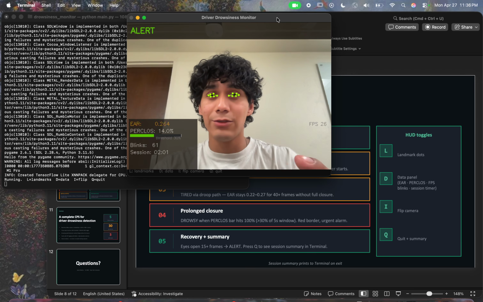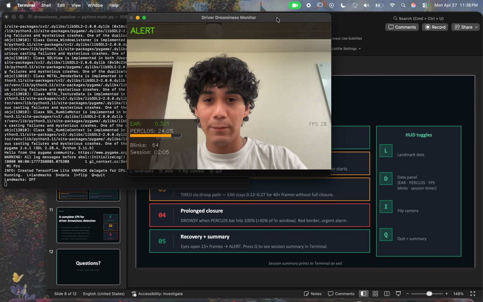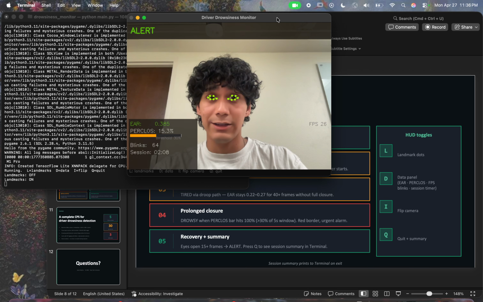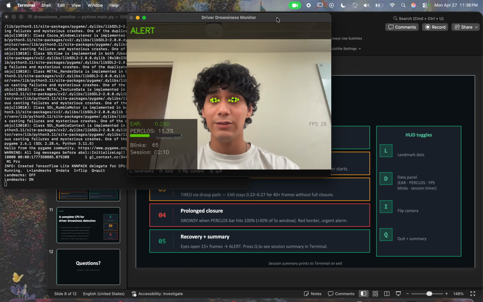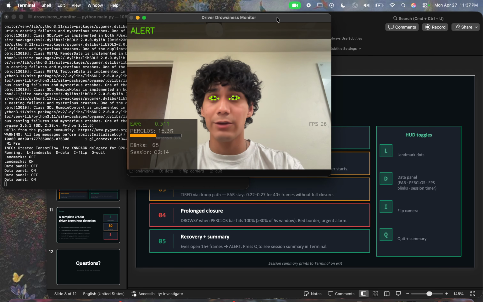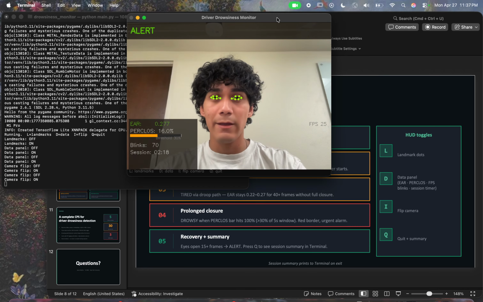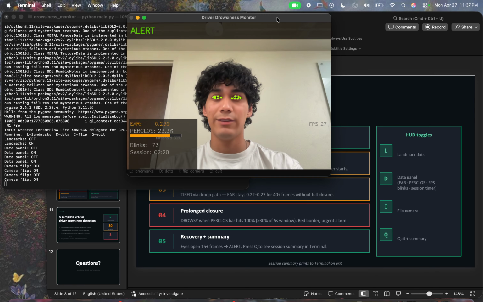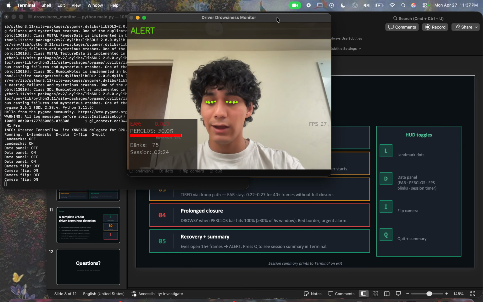So let me just quickly go through the HUD toggles. Pressing L shows the 12 MediaPipe landmarks we track on each eye. These are the exact points used in the EAR calculation. Pressing D hides the data panel for a cleaner view. And then pressing I flips the camera mirror. In a real-world vehicle installation, the camera would face the driver directly, so this toggle simulates perspective. And then Q to quit.